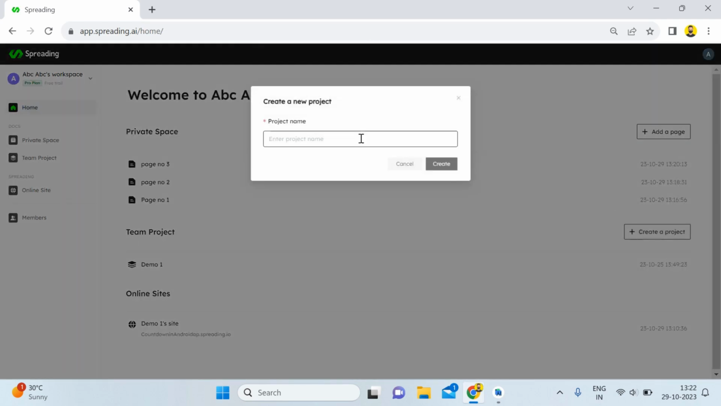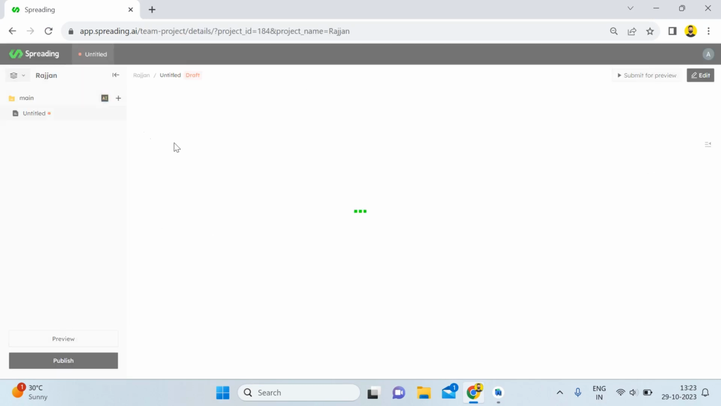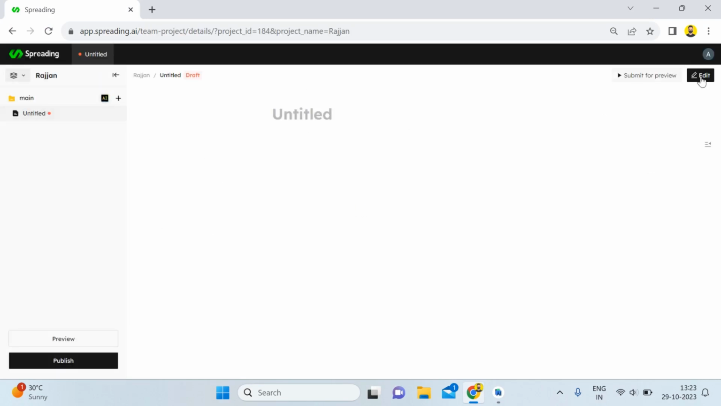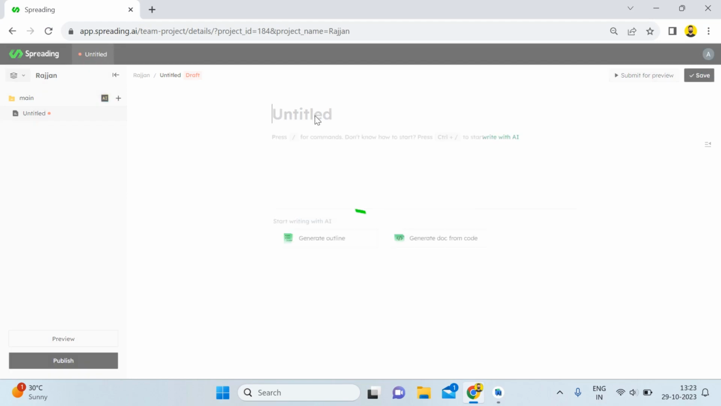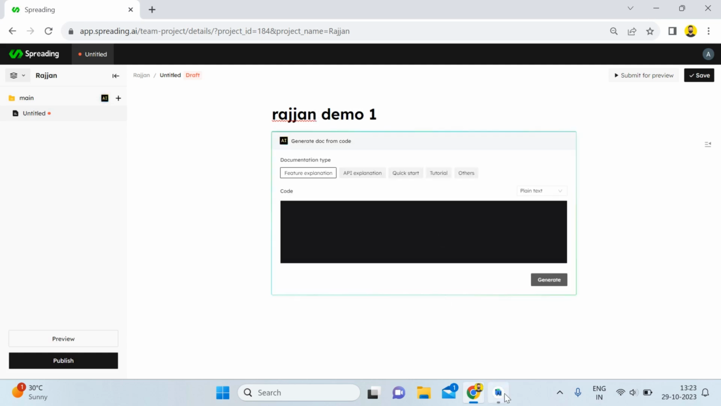Simply click on this and create a project for, let's say, Rajan. Okay, and click on create, and wait for a minute, it will create a new project for you. So now we have this latest project. You can click on it, and you have this default file which is untitled. You can name it Rajan demo 1. Fine.